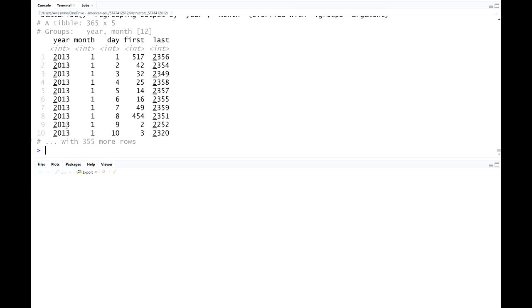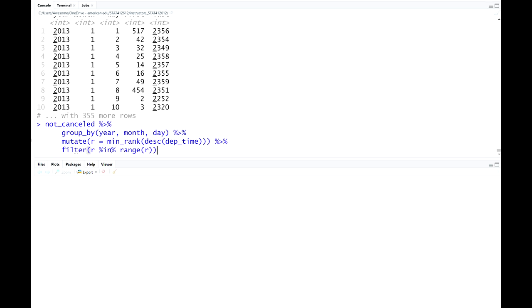Now, I want us to look at, for a minute, this code. So we're going to take this code apart. I'm going to show you how to take apart code you find somewhere. So, what in the world is this doing? So we've got the not_canceled. We're going to group it by year, month, and day. So we know we want to do something for each year, month, and day. We want to take the smallest rank of descending departure time and set that to be R.